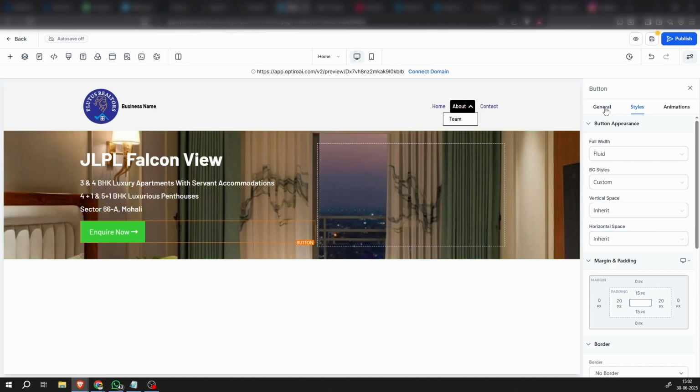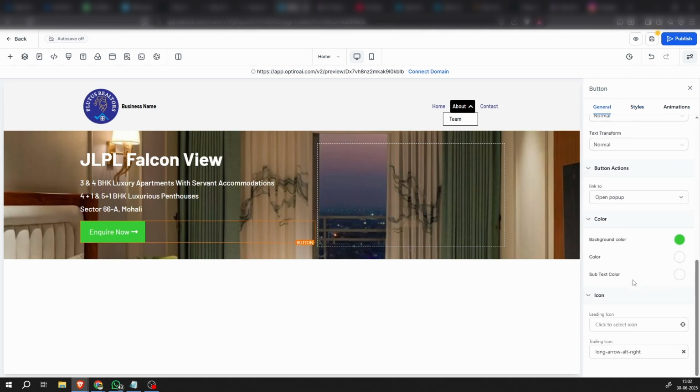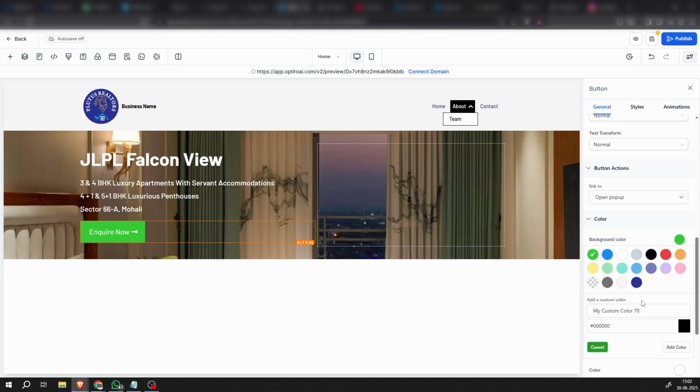So I have to come to the general section, background color. So I have to add a color. So I think not that one. Cancel it. Add a color option. Button. Add color. So that color has been added.